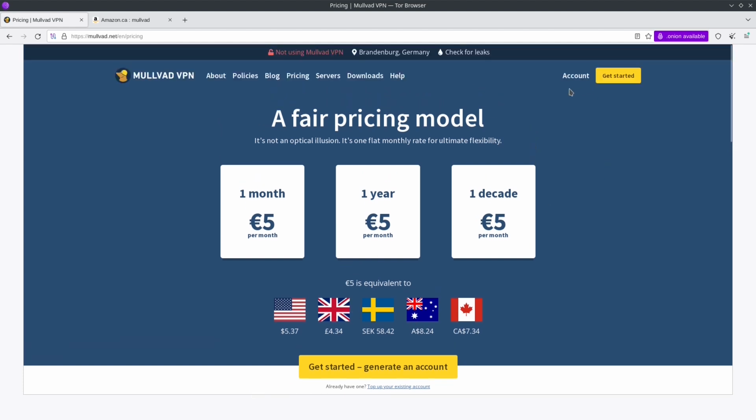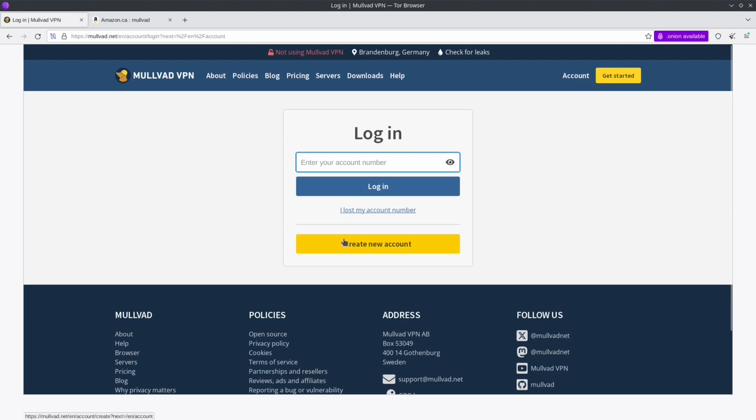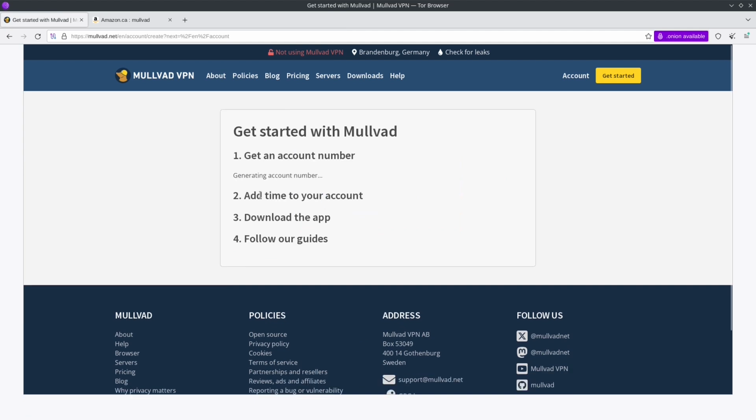So in terms of setting it up, I'm going to just state that you could just go here to account, and I'm going to create a new account just to show you what it's all about. I already have an account, and so what I'm going to be doing shortly is installing it on my other computer, the computer with the node on it. And from there, I'll show you the process on how you could set up Mullvad. So you go to create and you generate an account number, and there you go.